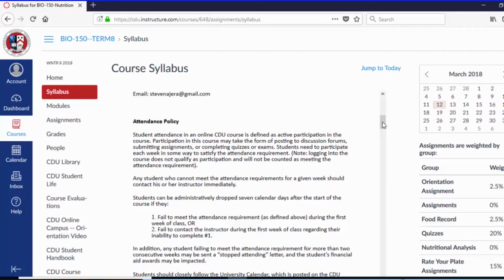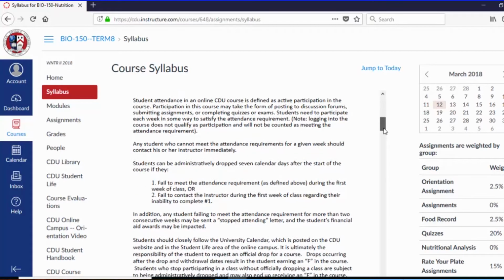Any student who can't meet the attendance requirements for any given week should contact your instructor immediately. Now, if you fail to attend for 2 consecutive weeks, you may get dropped from the course, and that's bad because it might affect your financial aid if you're on financial aid, or it might just mess up your plans in general. So please keep attending and always stay in contact with your instructor. And here it's especially important that you log in on the first day and introduce yourself so that you can meet all of your fellow students and your instructor.